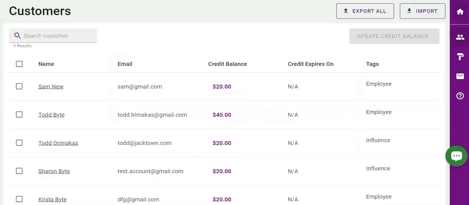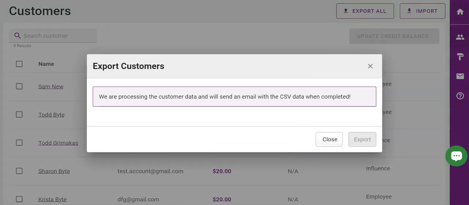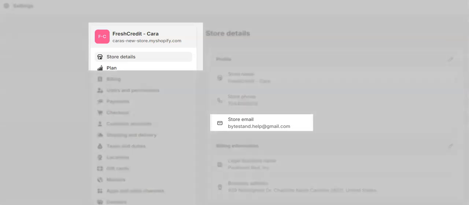Pretty easy, huh? Okay, moving right along, let us take a look at the Export All feature. Upon pressing Export All, this pop-up will appear. After you press Export, within a few moments to an hour, the store will receive an email with an attached CSV file. The email is sent to the email address the store was set up with.